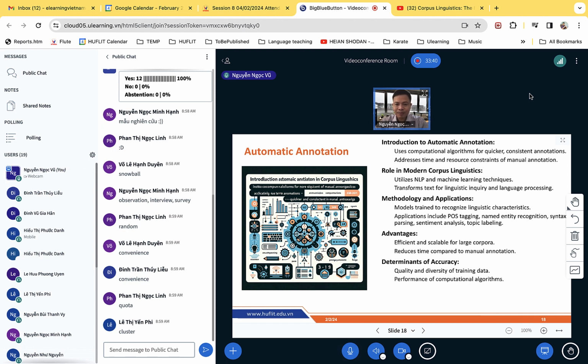Now, automatic annotation, of course, can very efficiently help us to scale up large corpora, and it saves a lot of time, a lot of human labor. But then there are the issues of quality and the performance of computational algorithms.